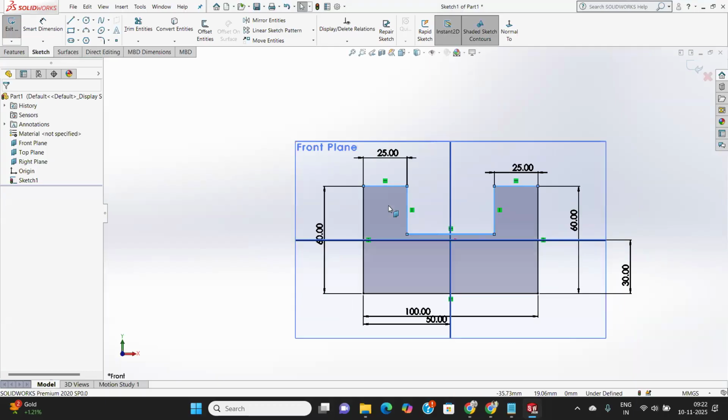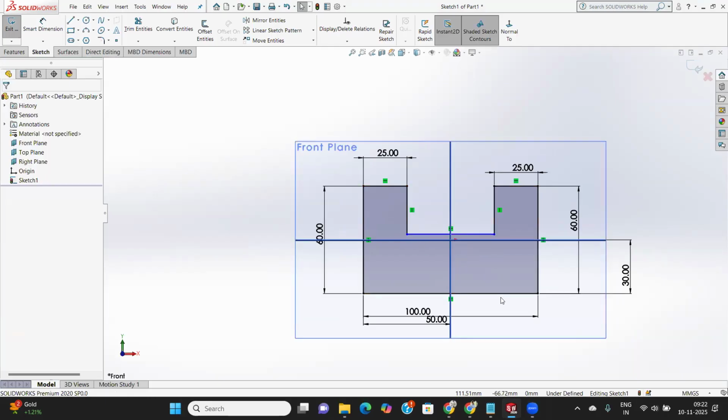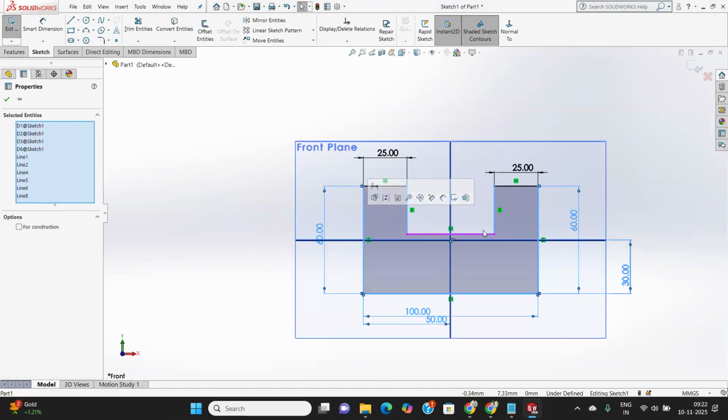But if you select by using the green window, what do you do? Click and then drag. If I select this, what do we get? We selected all the lines touched by the window, rather than only this portion.